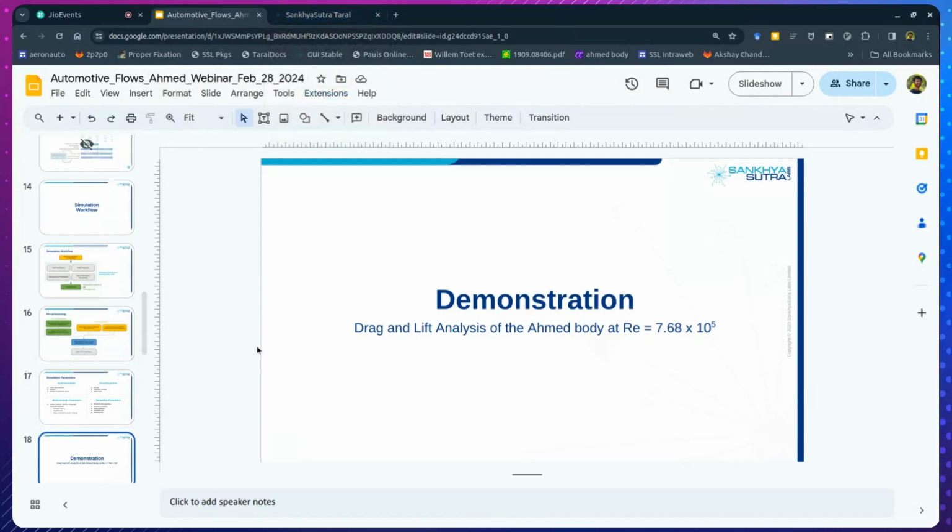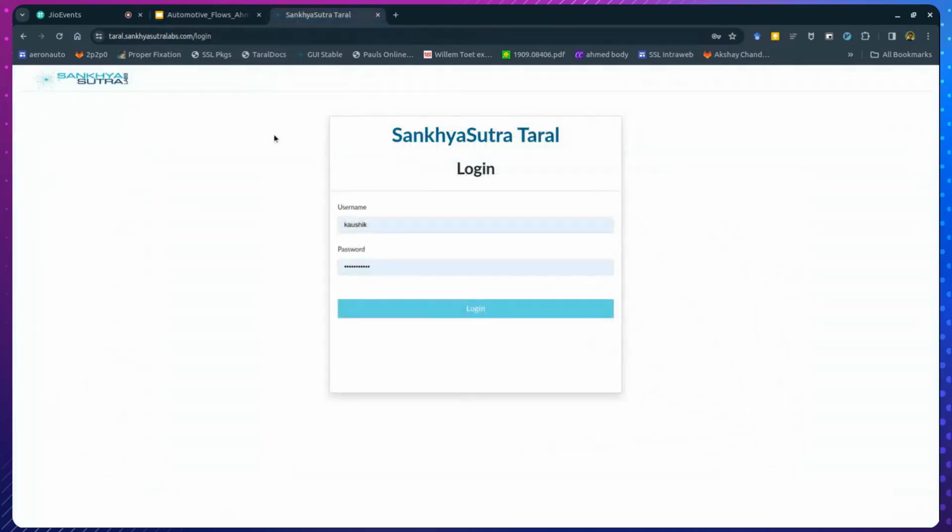In the meantime, when Kaushik is opening up the demo window, if the attendees have any questions, please type them in. Kaushik would be glad to take them up. Yeah, sure. Okay. Does anybody have any questions? We can move on, Kaushik.